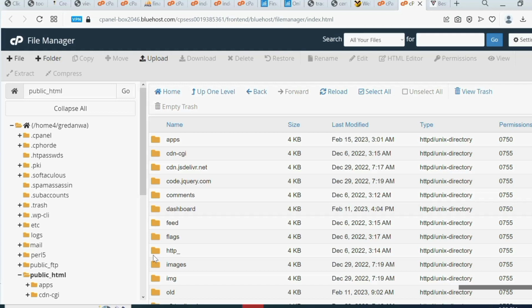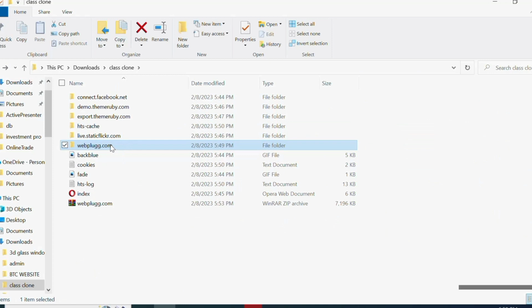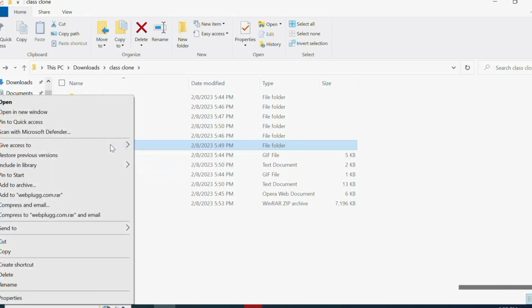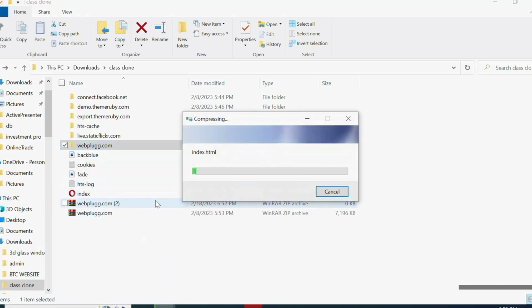Now remember, if you want any file you set as your index.html, that is going to be your home page. And for you to upload these files, they must be zipped. So how can we zip all these files? Let's say these are my files. I'm just going to go back right here, right click on this, and click on send to. Once I click on send to, I'm going to click on compress, and it is going to compress this file for me.